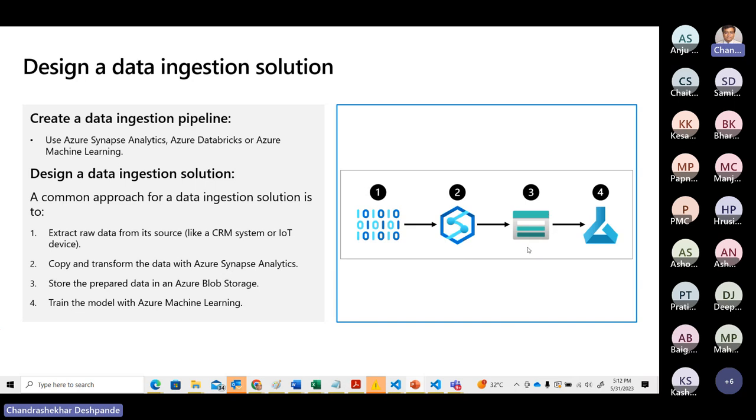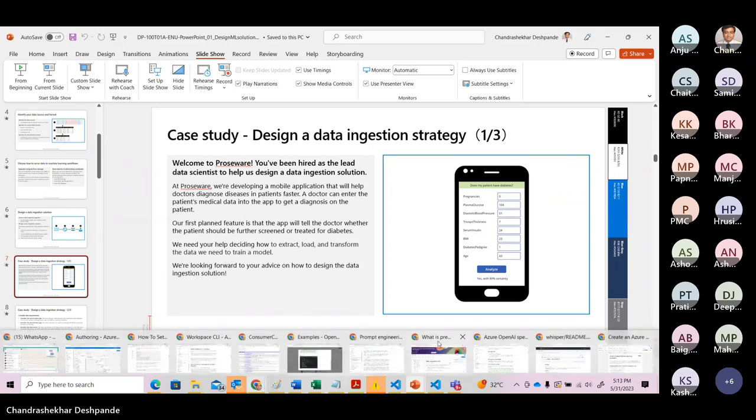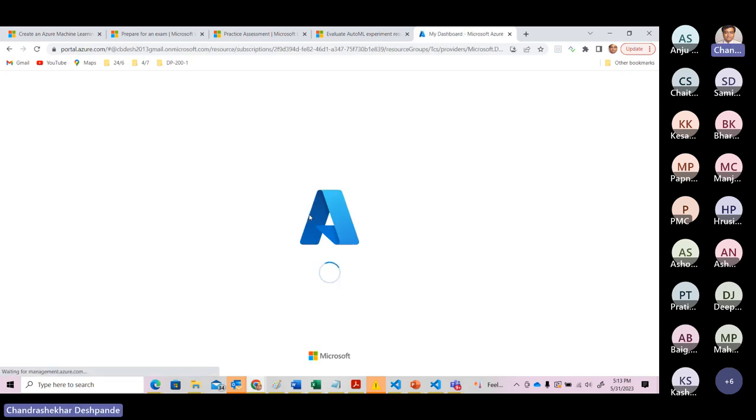Once you push it to blob storage, that data becomes ready to pull into the ML service, and on the ML service you will apply train and modeling. So those are the important steps. I will go back to the ML service now. I know everybody here is already aware of how to create this ML service, so I will not spend time showing you how to create the ML service.